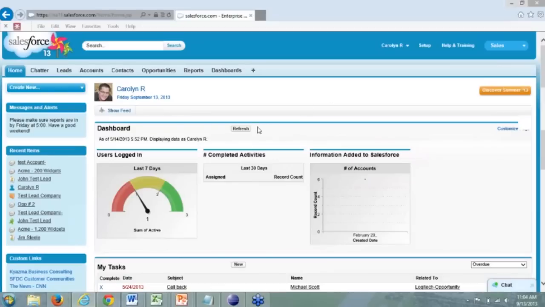What I've also got on my home page is I've got my dashboard components. And on these dashboard components, you can see that I've got a couple of graphs that are posted here for me. And those are just kind of a snapshot of some things that are going on in Salesforce. And so when I log in, based on what dashboard I've chosen, I can come in and see a quick snapshot of some of the things that are in there.